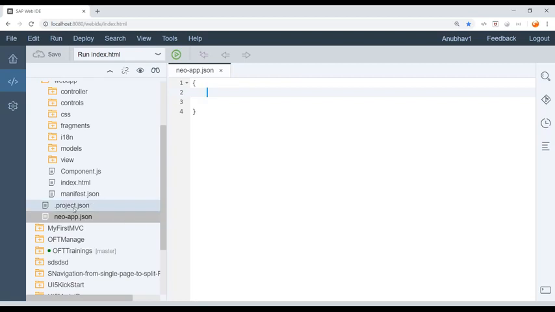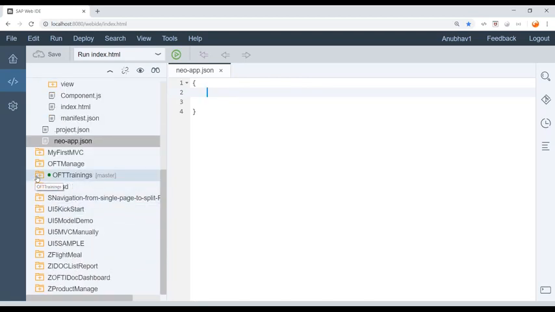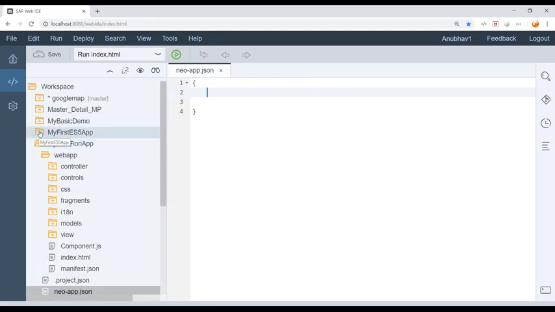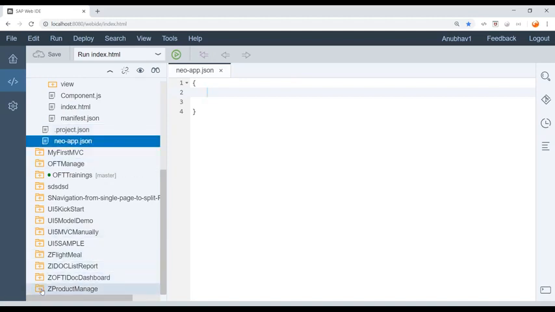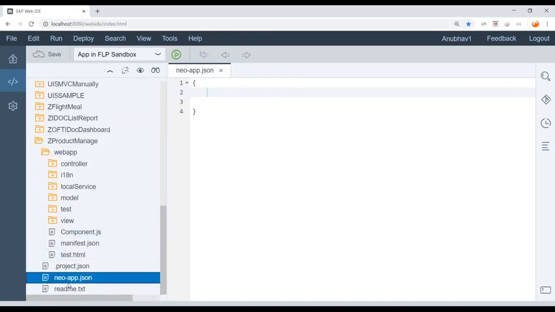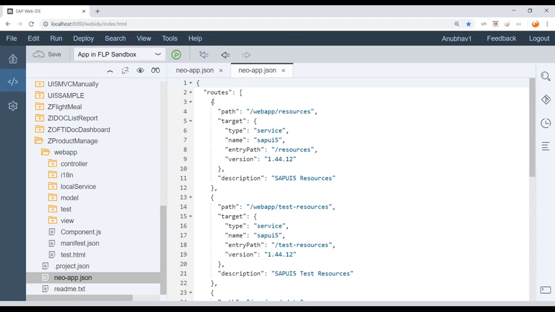So let's come back. For reference, what you can always do is go back to any standard generated Fiori application which you would have generated, and in that you can check the neo-app.json. So you see, this is how it should look. This is how the neo-app.json structure looks. So it's always a good practice to refer to this one and then accordingly write it. So you can see there is a routes. Inside the routes, we are telling the path, then we are telling the target. Inside the route, we are telling path, target, and description.